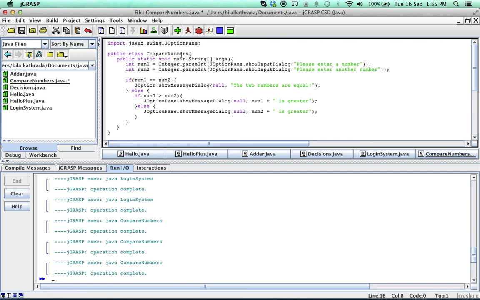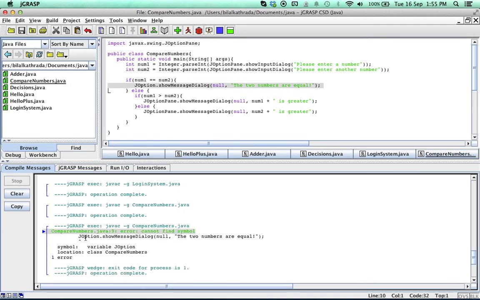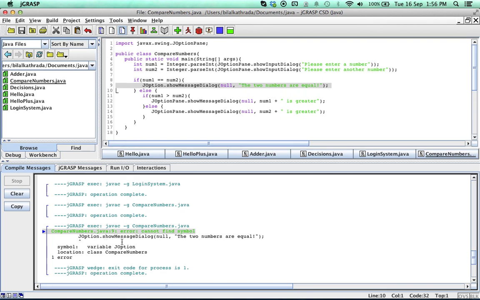Let's compile this code now, and hopefully there won't be any issues. And there was an issue. Alright, let's look at the issue. CompareNumbers, line 9. Let's call up the line numbers. Very good. Error, cannot find symbol. JOption.